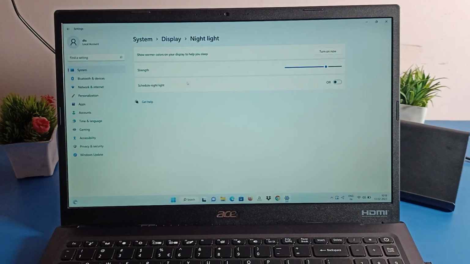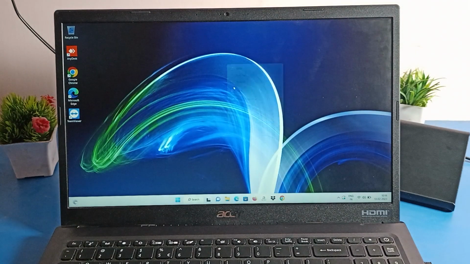So I hope friends you've understood how to enable and use night light on laptop.